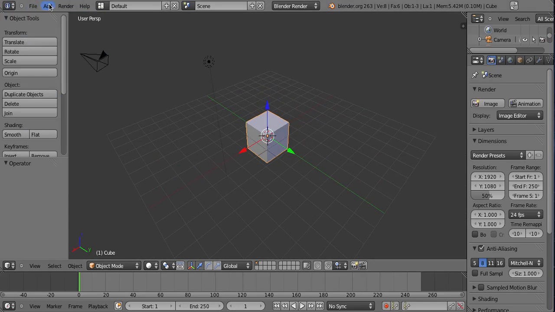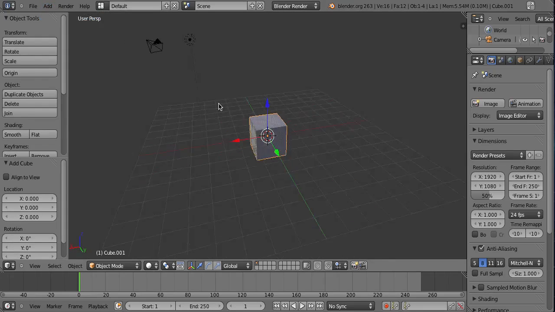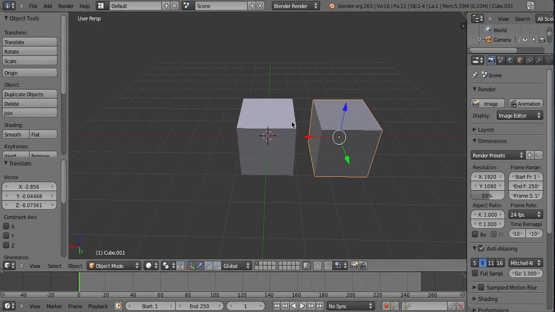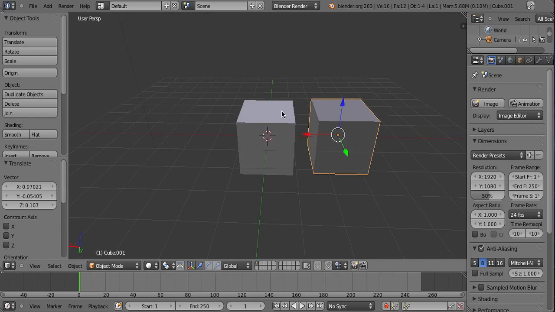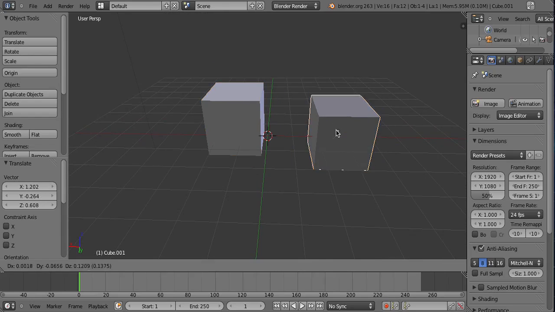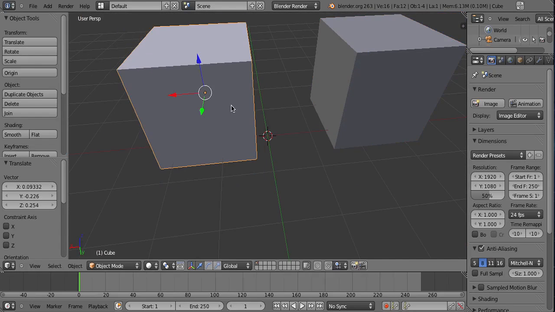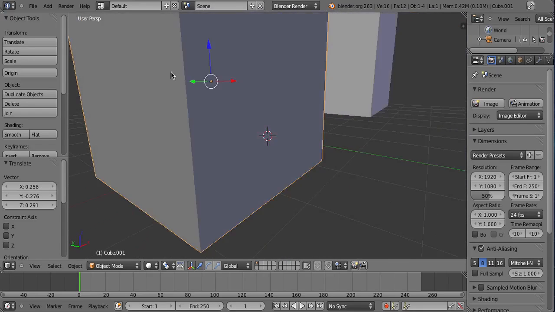Or, meshes. I'm going to go Add, Mesh, Cube. So there we go. Now I have two cubes, as you can see. Right now, these are two different entities, one here, one here. As you can see, they move separately.